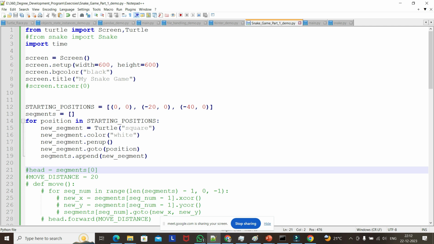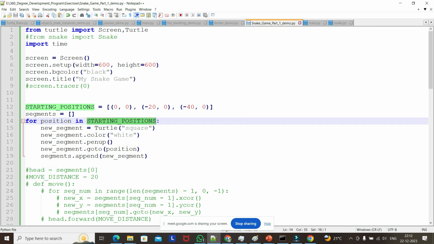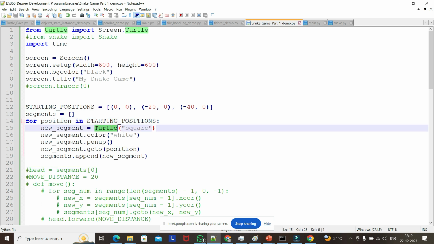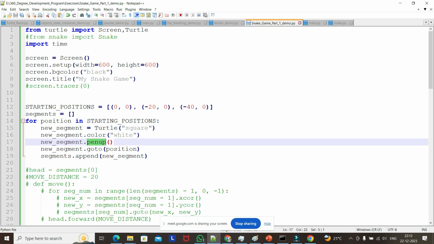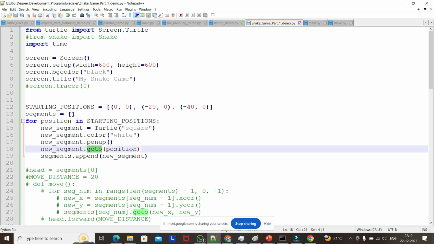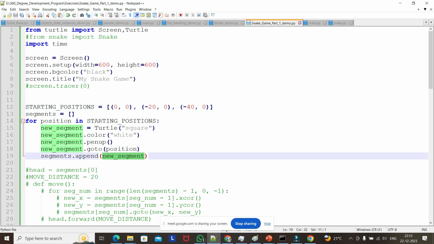So this is the main first part of what we did. For each new segment, we create a turtle object and set its color. If we don't use pen up, it will draw a line, and we don't need that line to be drawn. That's why we are using pen up, and then we tell it to go to the position. The positions are these, looped over, and then we append each created turtle object to this list.